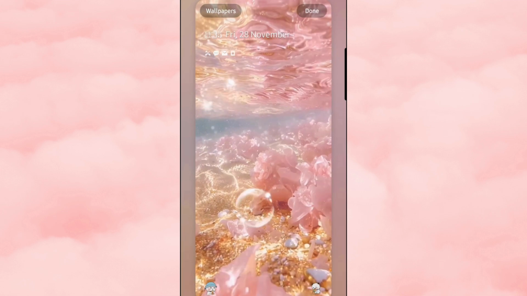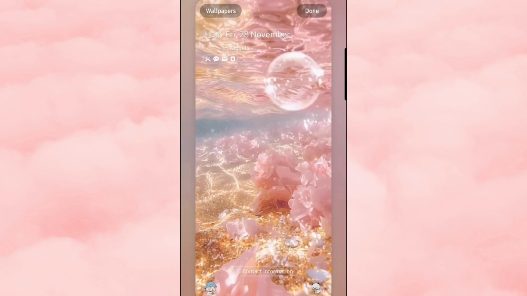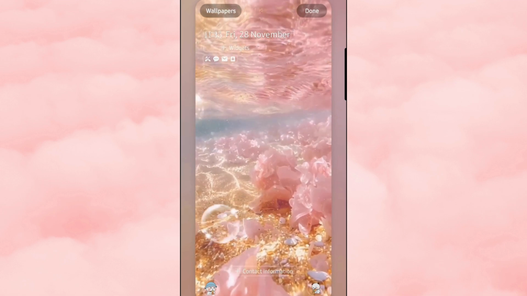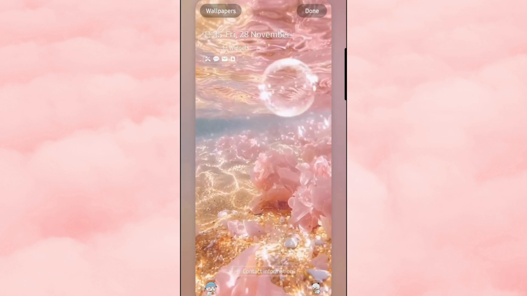With those quick steps, you can turn any Pinterest video into a smooth, looping live wallpaper using nothing but Chrome and your built-in phone tools. No apps required.